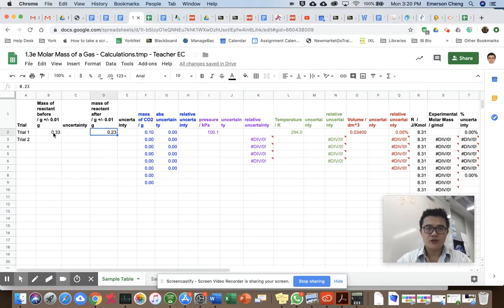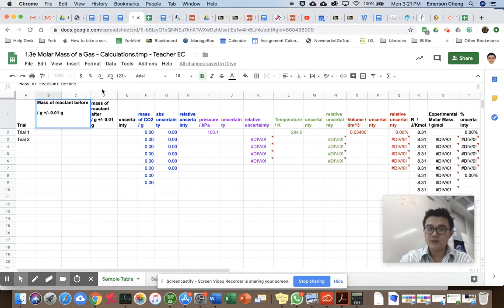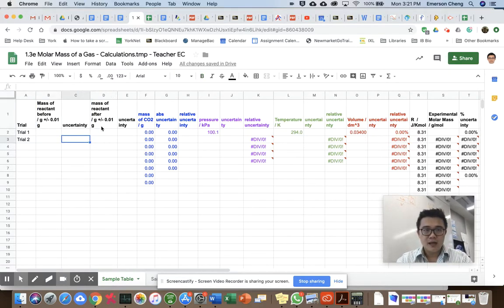So you should have these numbers, okay? So mass of reactant before, and I demonstrated in class, if you want to make sure that this line goes to the next line, what you should do on your Mac is command return. It will add one more line there, okay? So make sure you do that for all your headings and units. Try not to use brackets. The IB prefers using slash rather than brackets. It's funny like that.